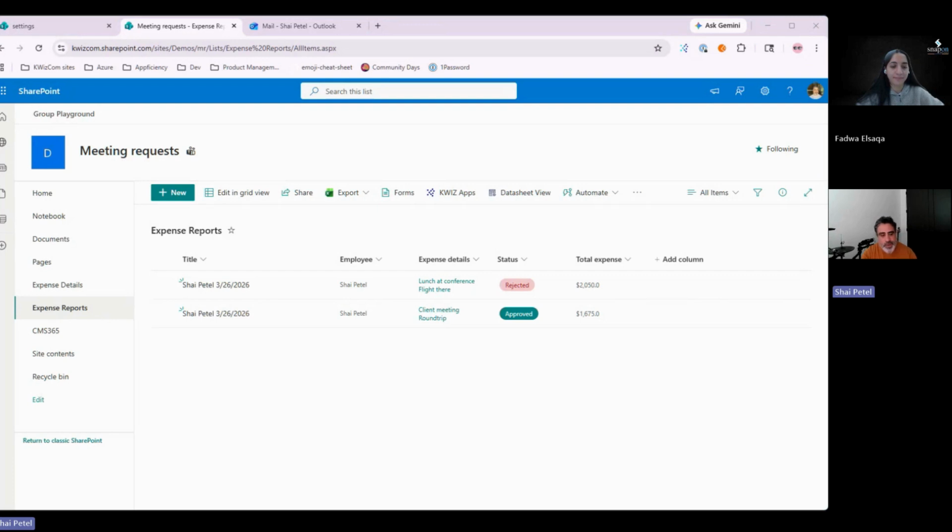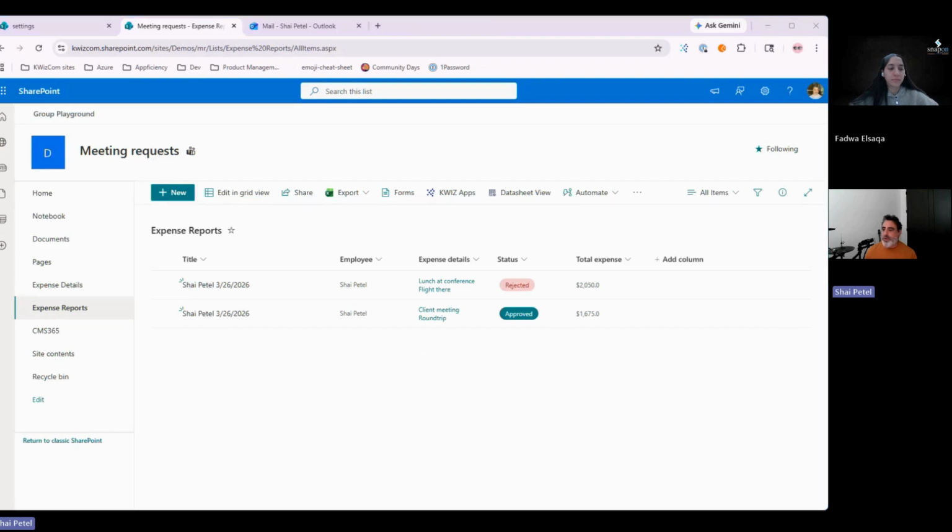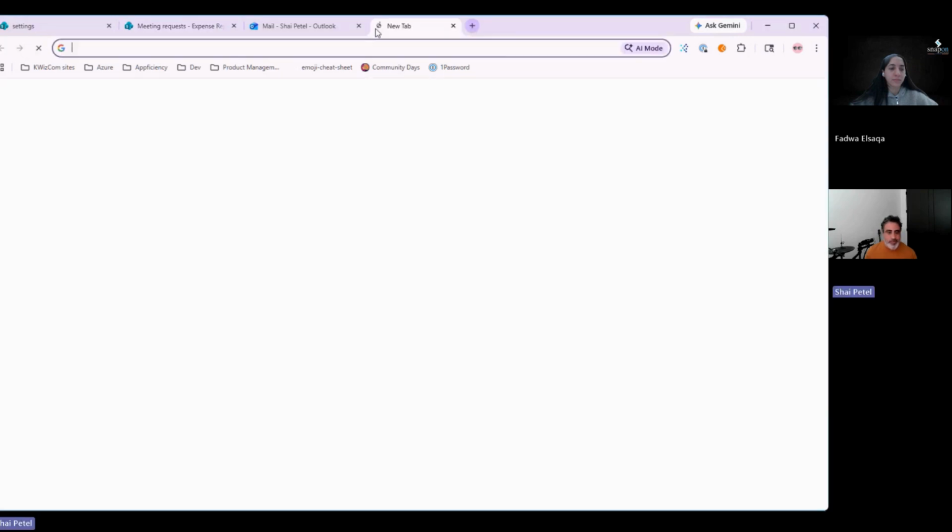The way I want to run this demo is I'm going to show you what kind of workflow we've built here in our meeting requests. And by the way, the entire demo flow, how to build it, how to create those workflows, is in our documentation site. Let me drop a link here so you can all see that. So we have that demo script in our, oh, sorry, wrong page. This one, sorry, here we go. Found it. Here you go.